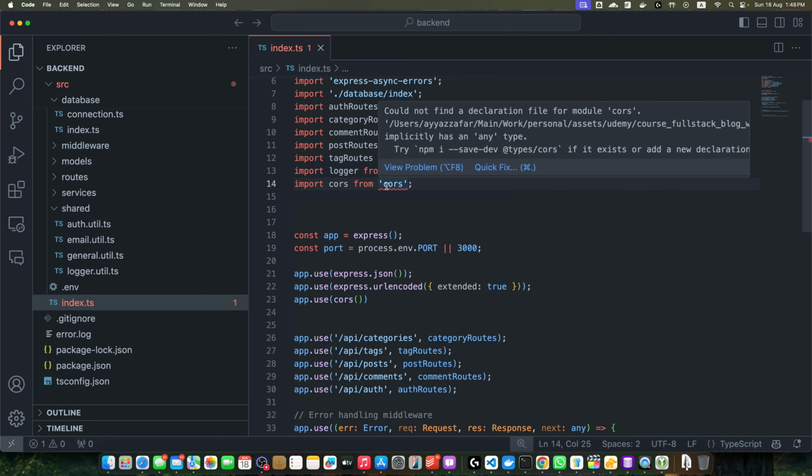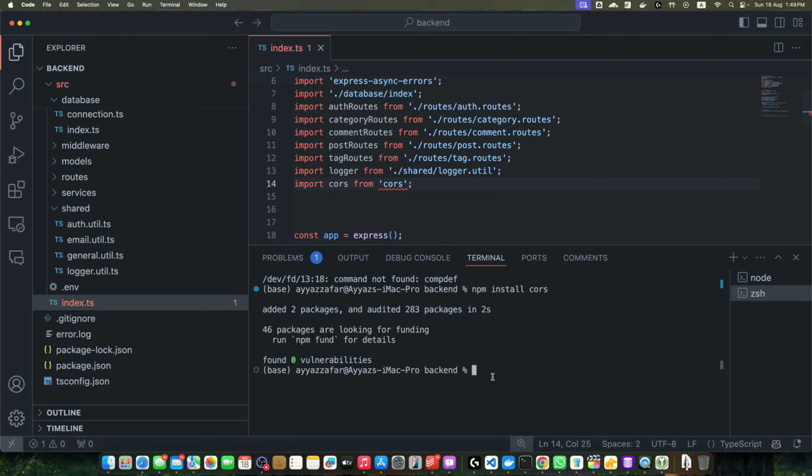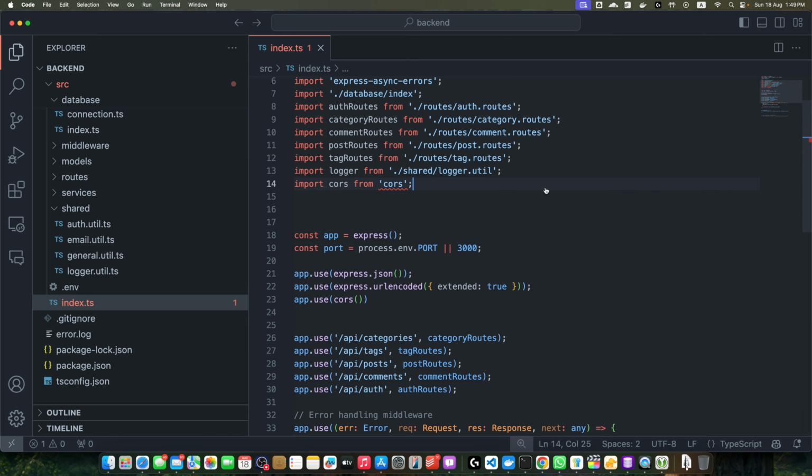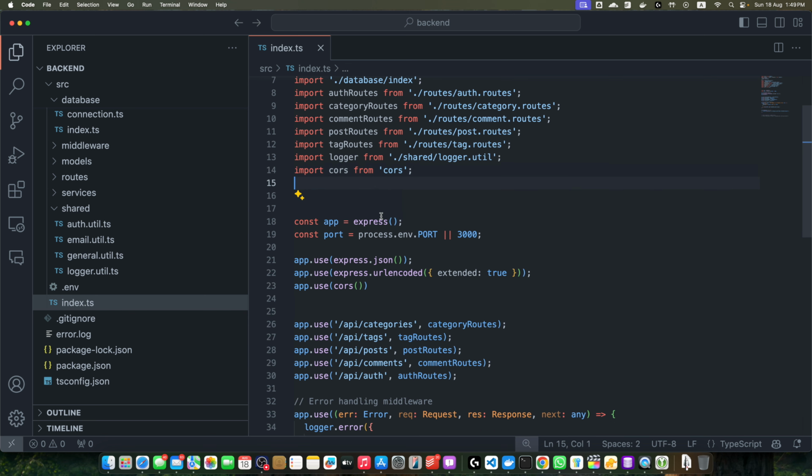Import cors from this. Now it is saying that it could not find a declaration file for this. As we are using TypeScript, we should install the types package. With that, this error will be gone. So copy this command, go to the terminal, paste it and wait. Once it is installed, you will notice that this error is gone. Great. Now let's move it to the top. Okay, now I hope that this issue is fixed.